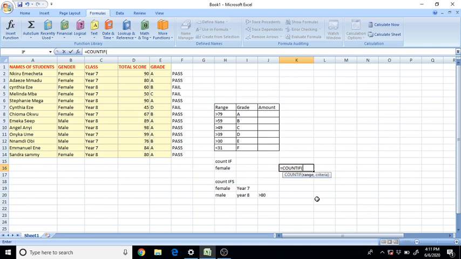Okay, so in this case, our range is the gender. So I'll select the range. This is the range. Okay, then I have a comma. And then the criteria is female. Are you following? The criteria is female, and then I'll close the bracket and click enter. So this is telling us that we have 8 females. Let's quickly confirm. We have 1, 2, 3, 4, 5, 6, 7, and 8. Correct. So this is how you use the COUNTIF in Microsoft Excel.